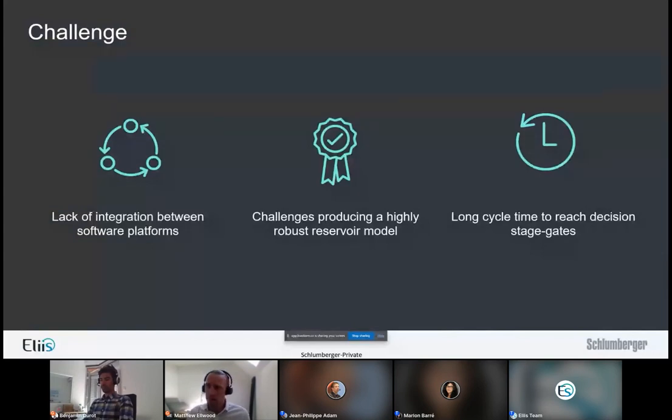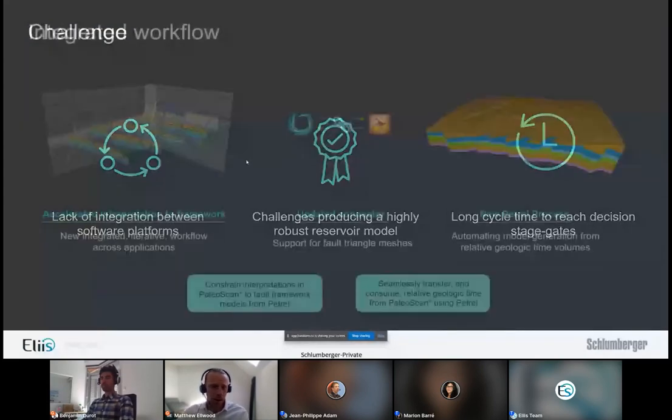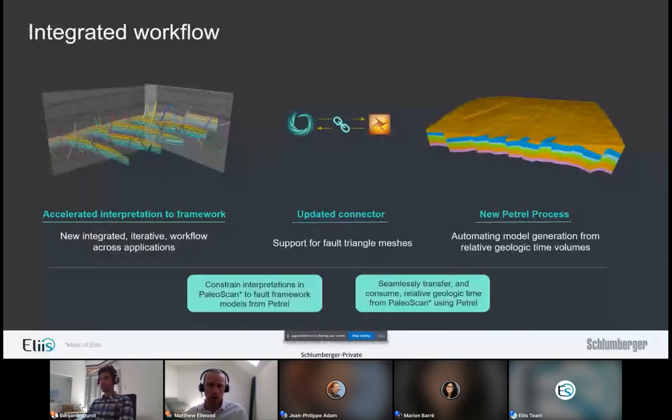Ultimately, this means that the timeline to produce all of the required inputs and the final model is lengthy, and this delays business decisions, but also impacts the quality of those decisions. So what we've implemented together is an integrated workflow that has the potential to change the way that you work to build subsurface models when working between the two applications, Petrel and PaleoScan.